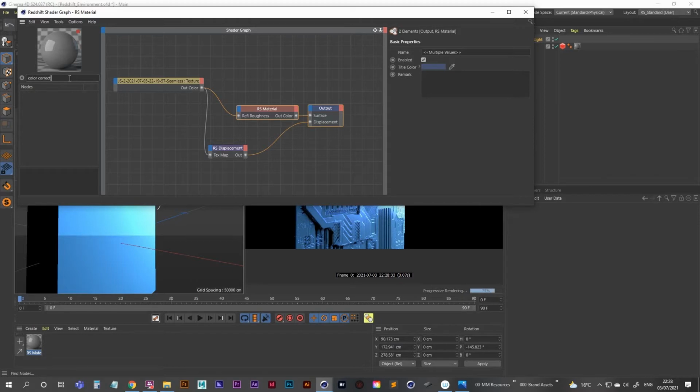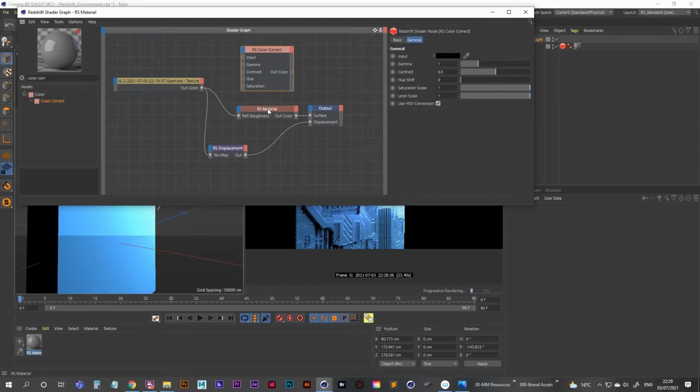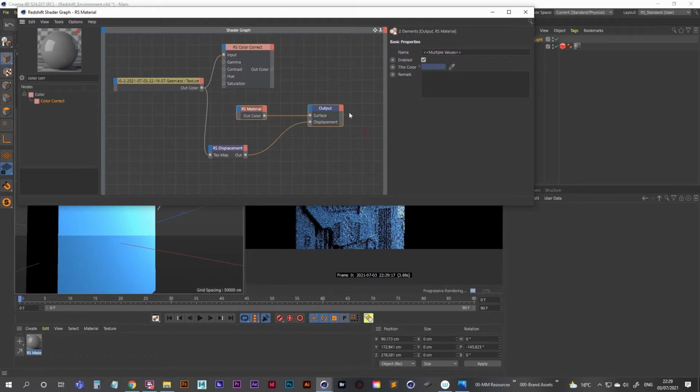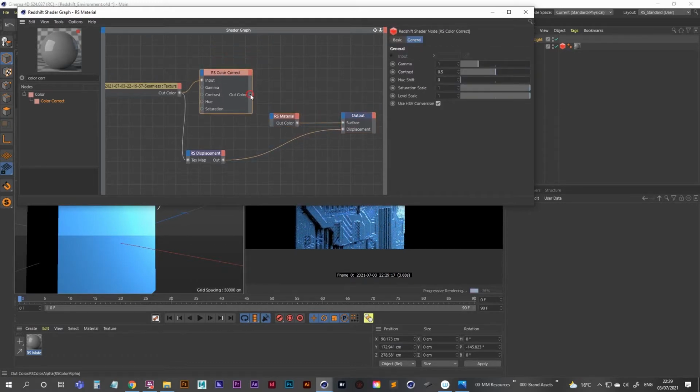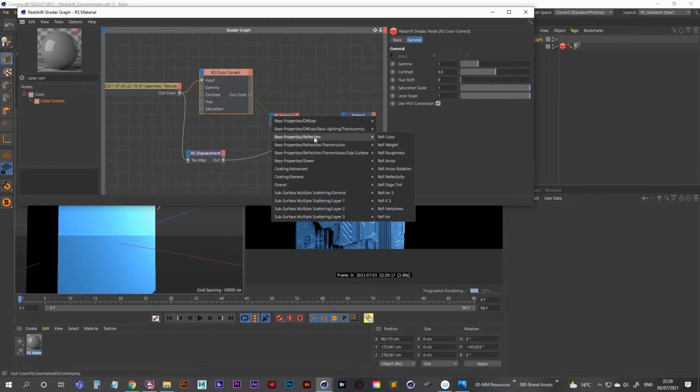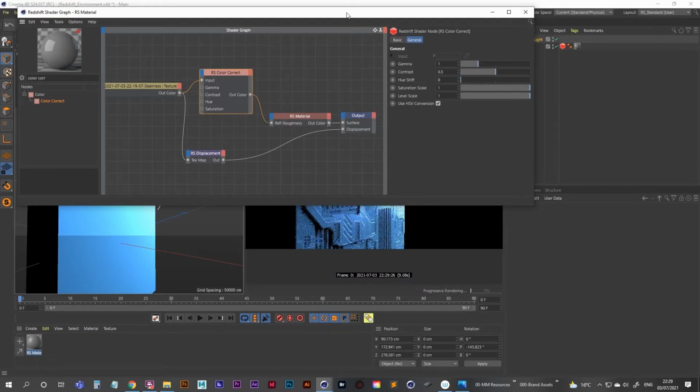And I probably spelt it wrong again, did I? Color, there we go. Okay, color correct, not color correction. Let's drag this into the shader graph, and instead of just plugging the texture node directly into the roughness channel of the Redshift material, we can first plug it into the input of this color correct. And let's grab both of these and move them over a little bit so we have a bit of space for this. Then we can plug the out color into the Redshift Material's reflection roughness.